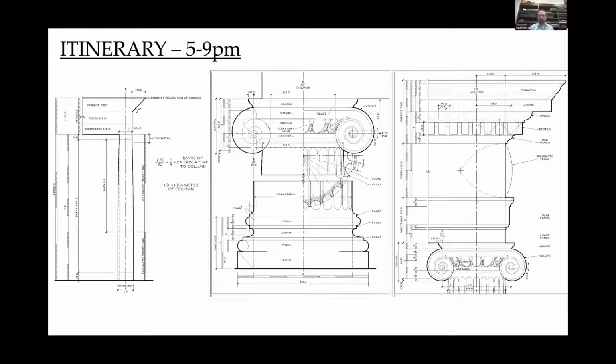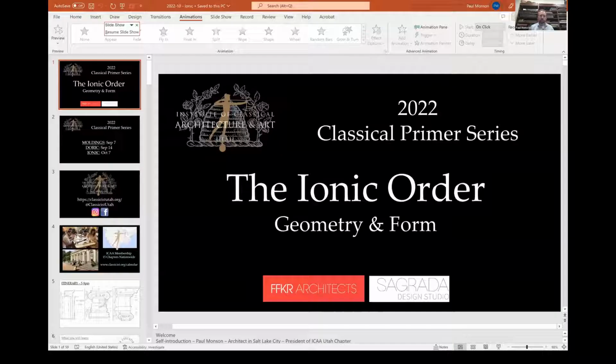And we're not so worried about being down to the 1/32nd of an inch. Tonight we're trying to understand the big picture and how to draw these moldings and profiles.